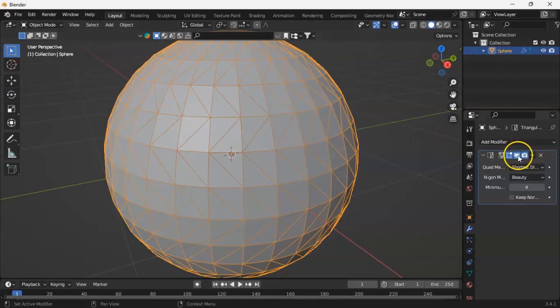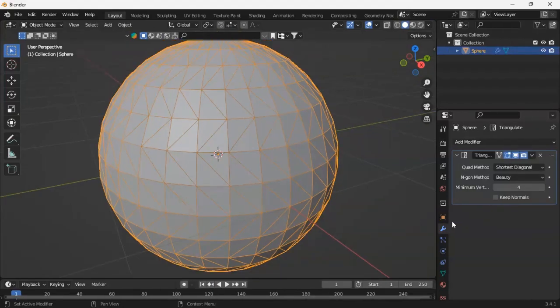Actually, if I want to hide it, you can see before applying the modifier mesh faces are in quads, and after applying the modifier you can see these quads convert into triangles. Except that there are several options in the Triangulate modifier that tweak the behavior of triangles. Let's see. You can see quad method, n-gon method, minimum vertices, and keep normals. Okay, let's discuss those step by step.